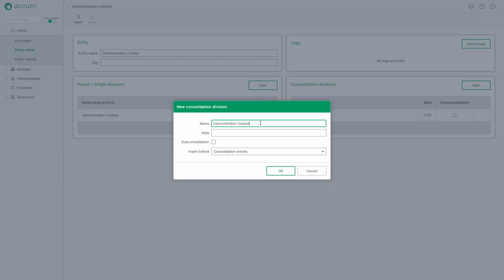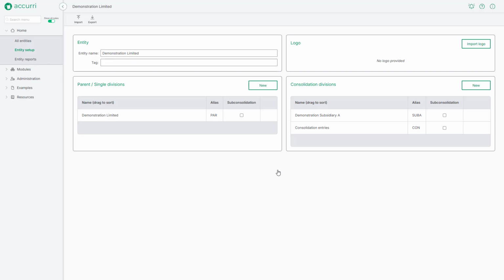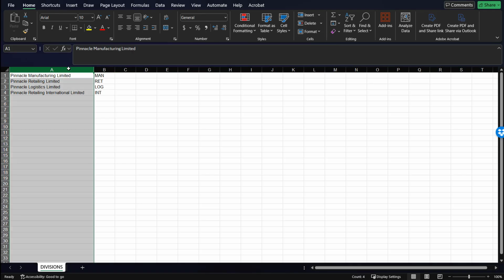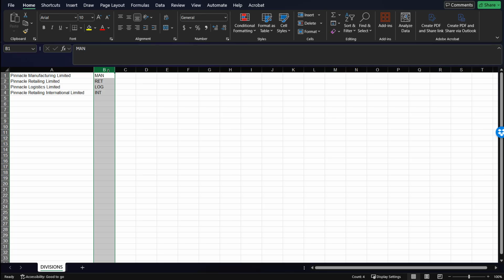The division should have a name and an alias, which is a 2 to 4 character reference. It is also possible to import a list of divisions. The required format for the import file is the division name in column A and the division alias in column B.